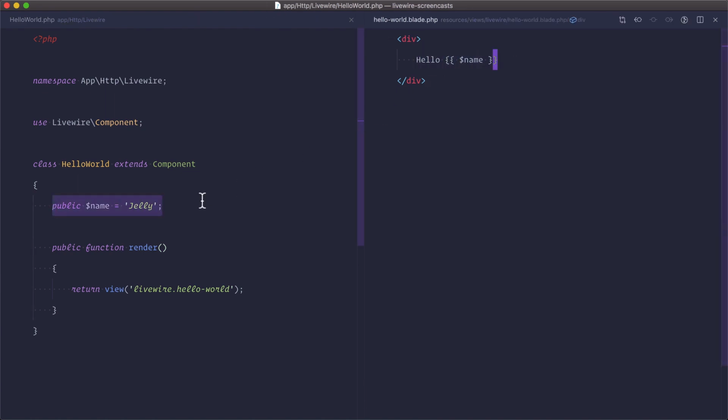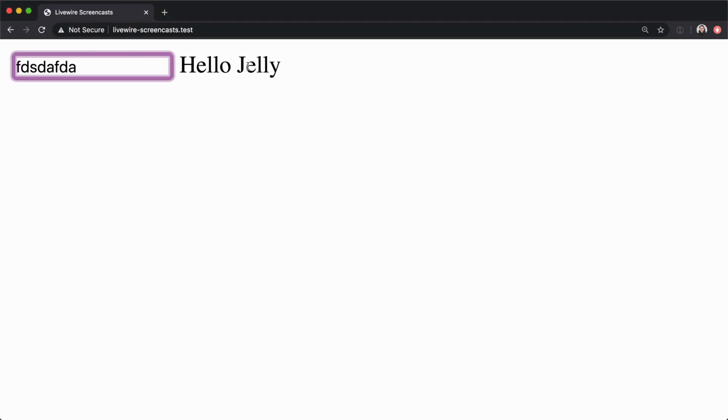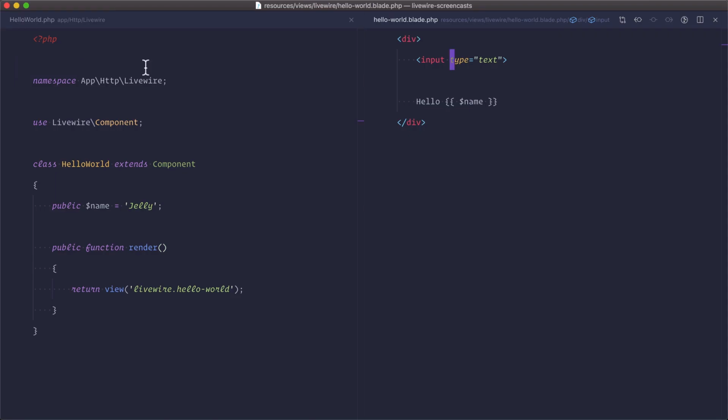So that's pretty handy, but still, we haven't covered anything in Livewire yet. Well, here we go. We're going to talk data binding. Let's create an input element, a simple text element, and let's say that when we type into the text element, so as we type in, we want the name jelly to change as we type.